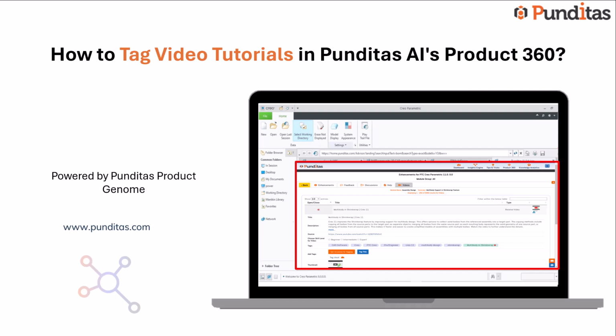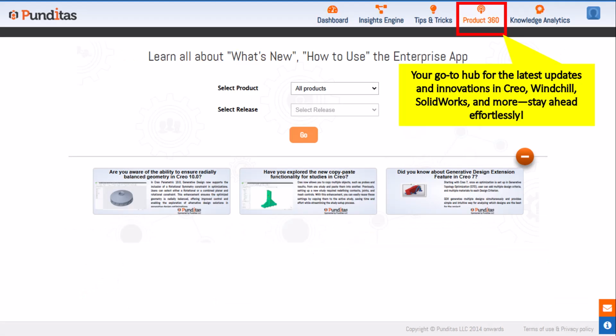In this video you will learn how to tag video tutorials in Punditas AI's Product 360 module. The Product 360 module within the Punditas AI ecosystem is your ultimate hub for staying updated on the latest developments and innovations across applications like Creo, Windchill, SolidWorks, and more. In this comprehensive knowledge hub, you'll find everything you need to stay ahead of the curve.